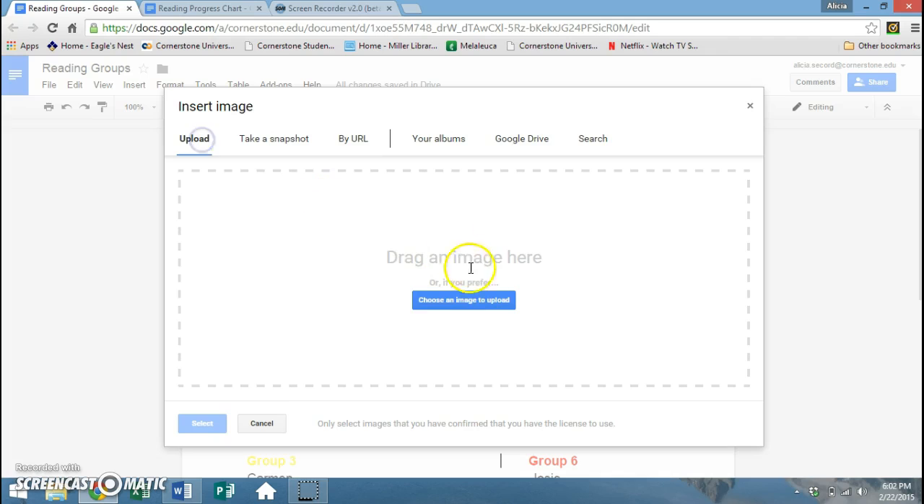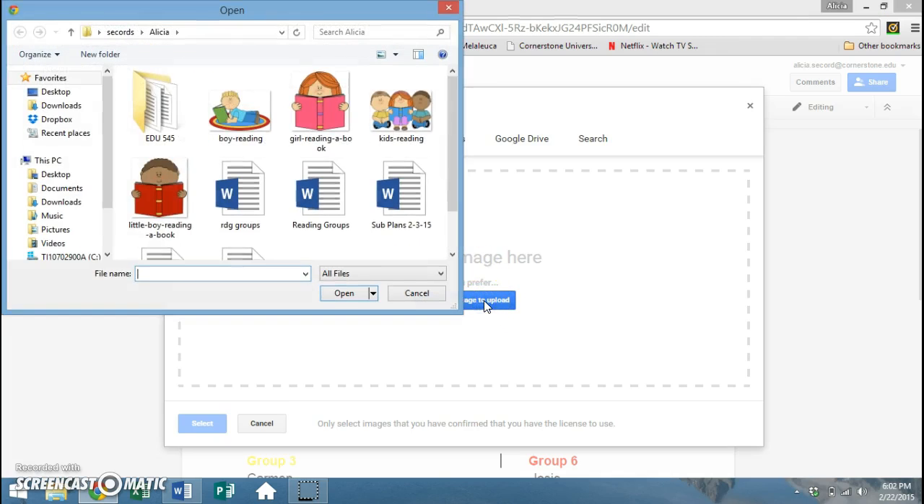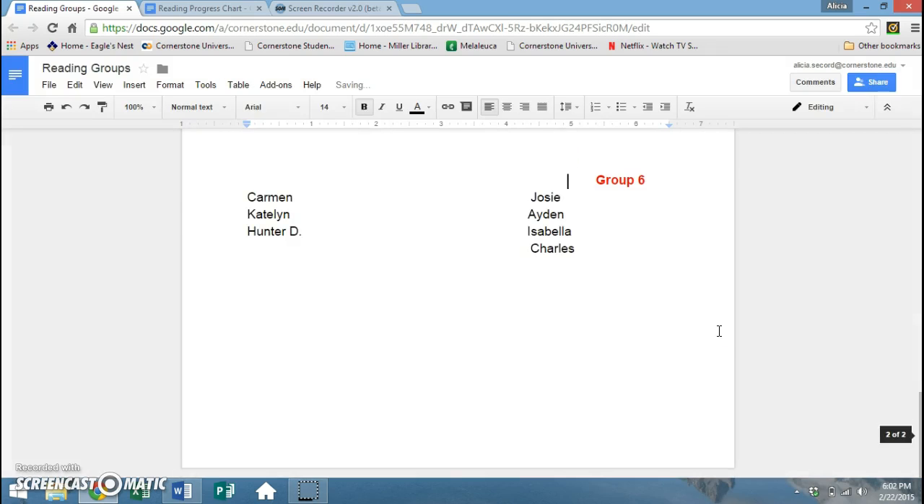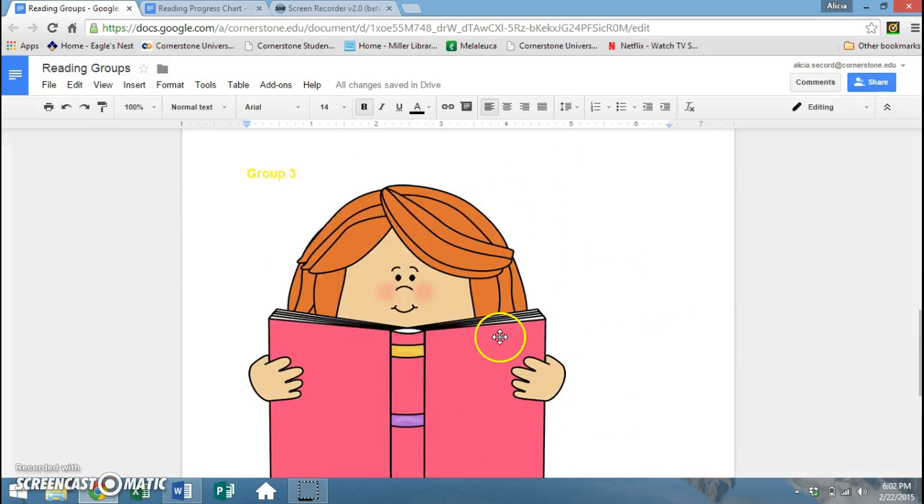So I click upload, and then I'm going to click choose an image to upload. And then it'll pop up the things that are already on my computer. And luckily it already popped up to where I need it to be. So I'm just going to click this one of this little girl reading a book. I click that, push open, and you can see that it's uploading. I have to wait for it to upload, and then all of a sudden it's in my document.